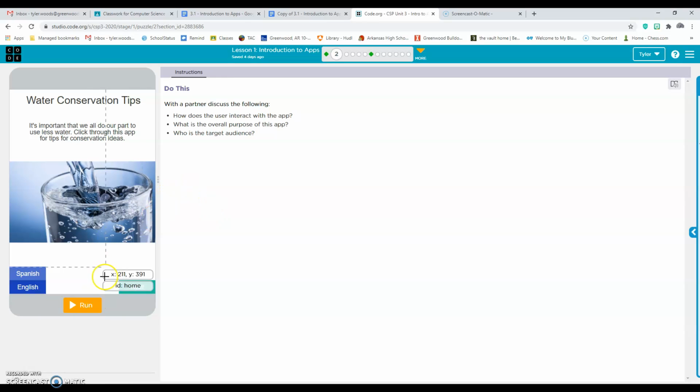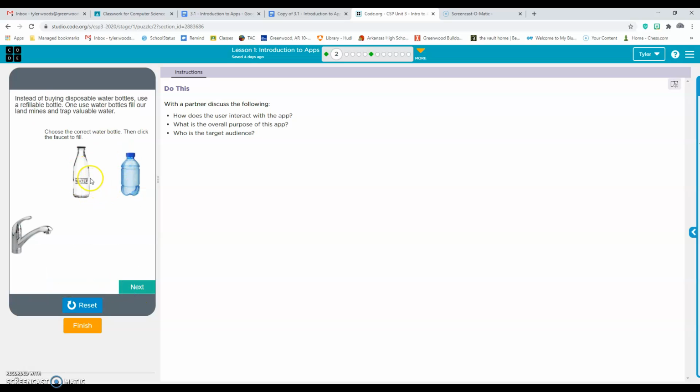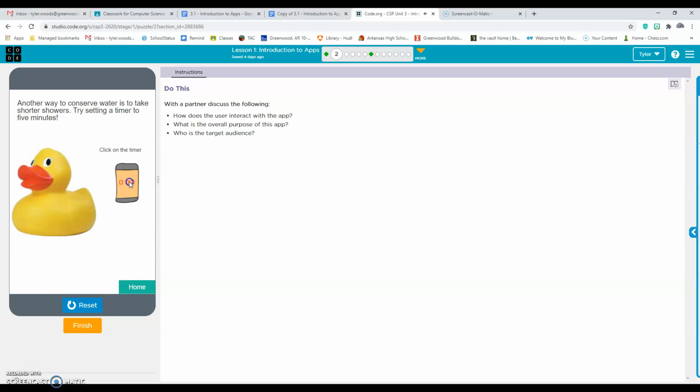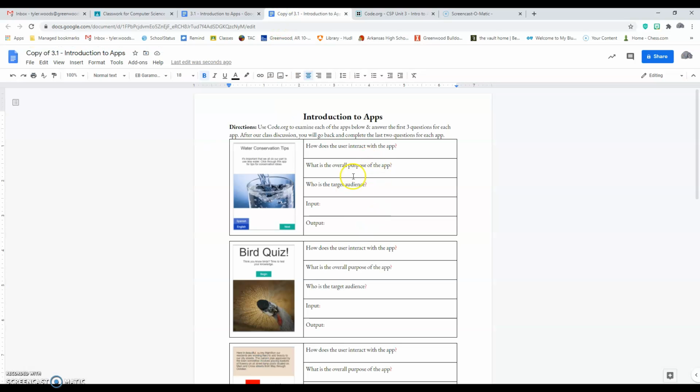Basically what you guys are going to do is 2, 3, 4, 5, and 6 are all going to be little mini apps. You guys are going to click Run. You're going to click on the buttons. You're going to experiment. You're going to look at them. You're going to interact with them as much as you can. You're going to listen to them. Some make sounds, some don't. Anyways, you're going to read through it. Then you're going to go here and answer the questions. So basically, I'll do this one with you.